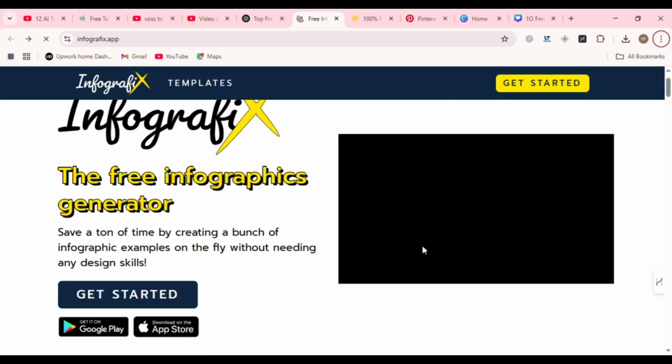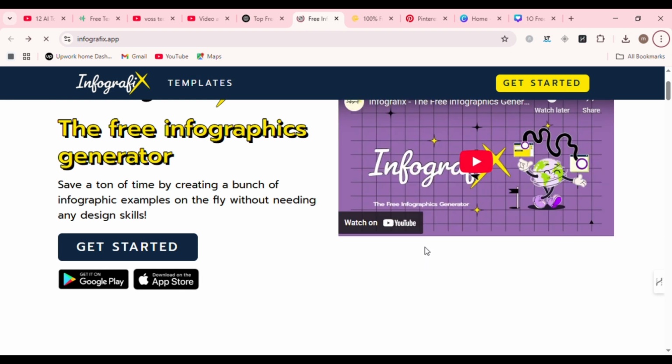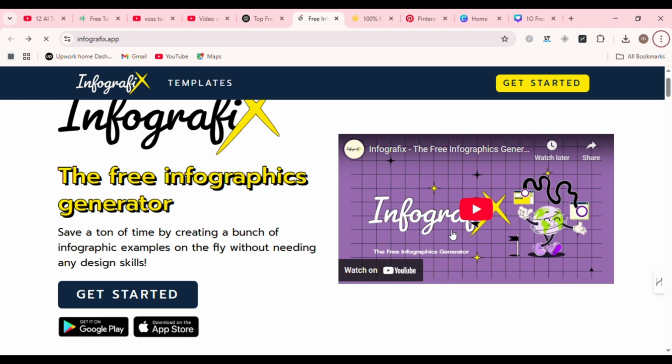Next up, Infographics. Turn complex data into beautiful infographics with Infographics. No design skills? No problem. Just input your stats and watch AI create scroll-stopping visuals you can share anywhere.